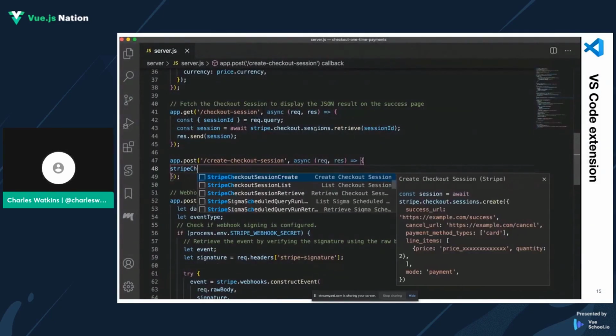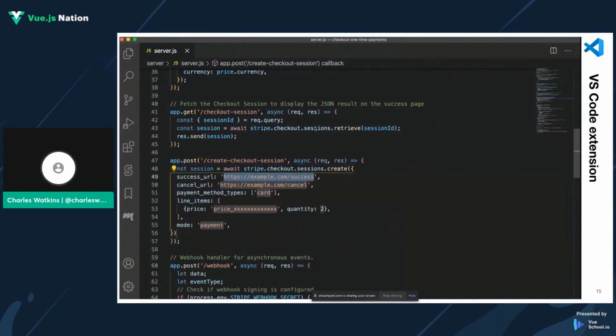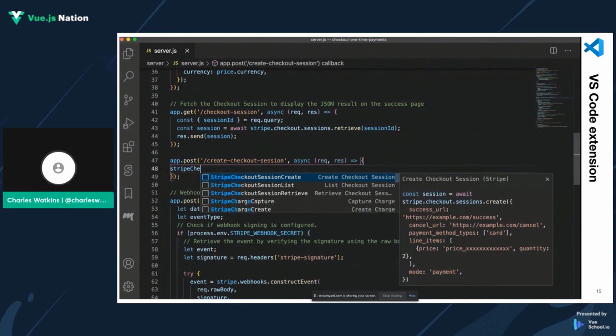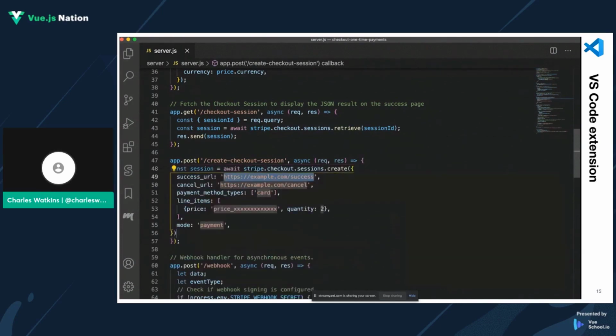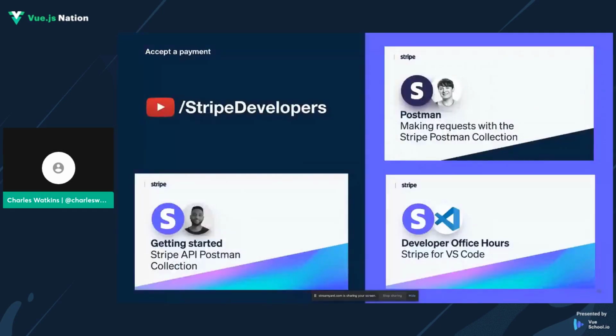There's also, finally, the VS Code extension. And the VS Code extension allows you to quickly and easily write code related to Stripe. As you can see here, it has auto completion. It's a really awesome tool. And then finally, there is the Stripe Developers YouTube channel. And here you can see myself and other developer advocates at Stripe building out applications, using the different developer tools. It's a great resource if you want to get started and you like to learn by watching videos, which a lot of us do.